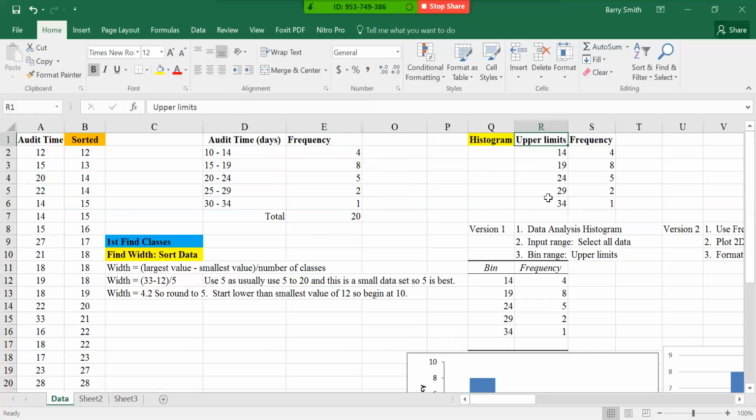That's going to be kind of called our bin. And so our upper limits is going to be these values over here, the 14, 19, 24, 29, 34. And so that's going to be our upper limits. Our frequency is just going to be these values right here.